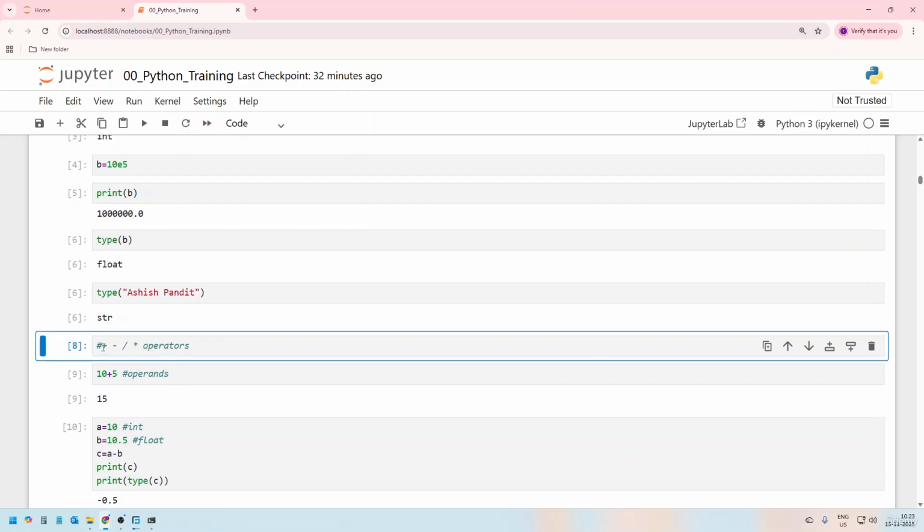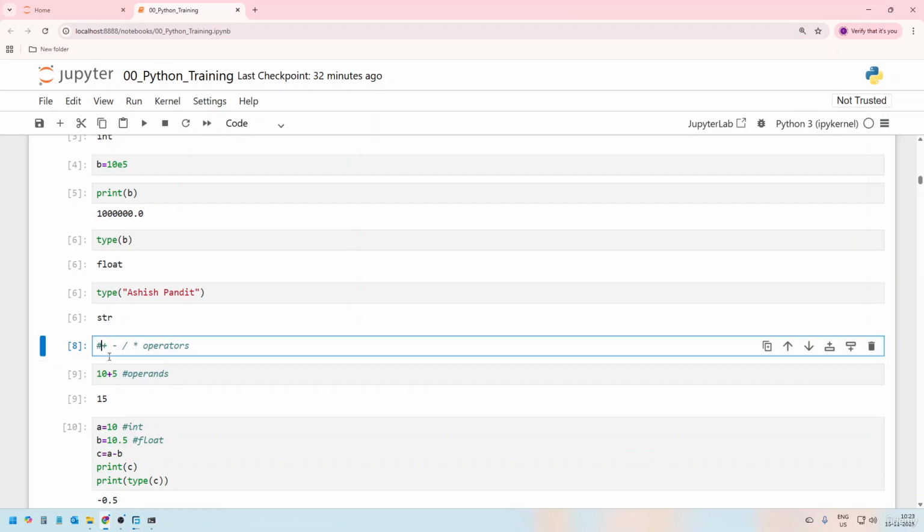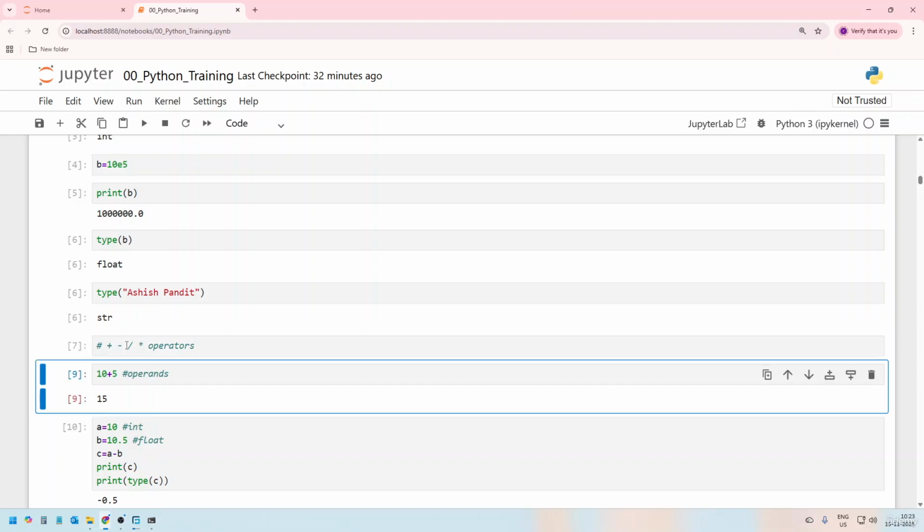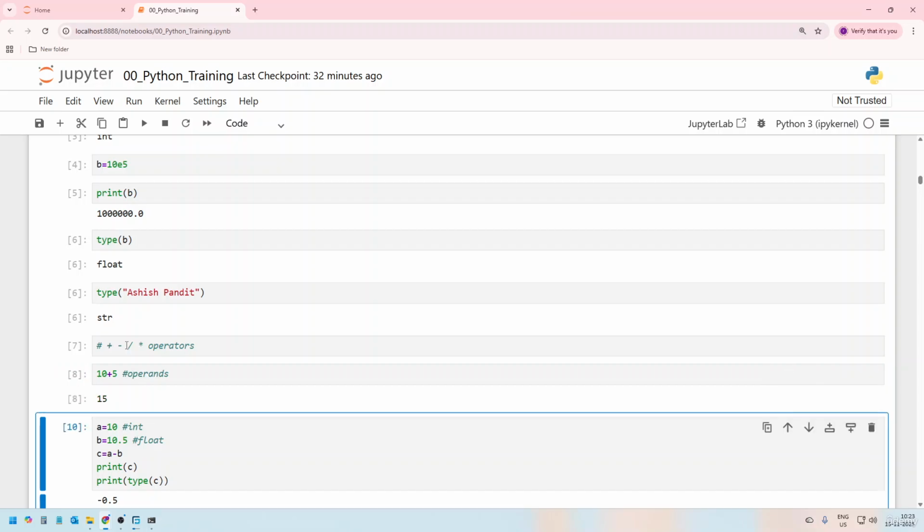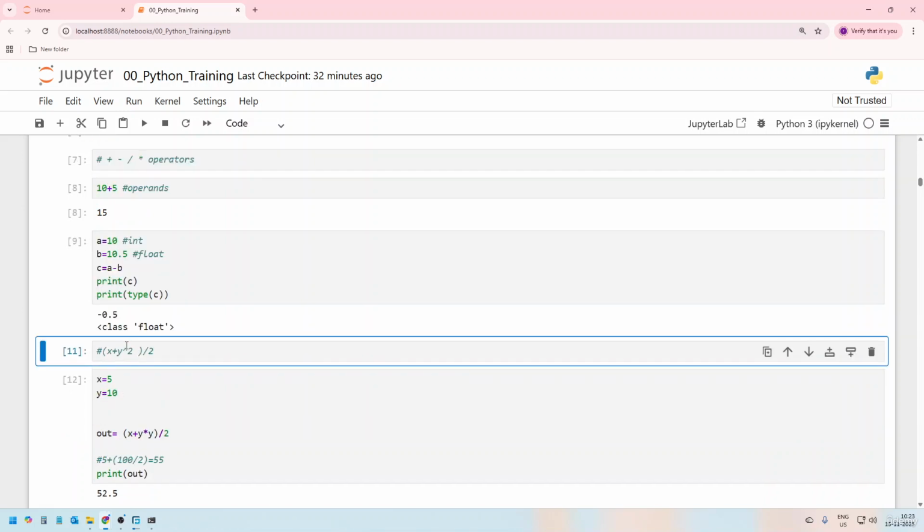Now these are operators: plus, minus, multiplication, division. These are operators, and these are operands. In 10 plus 5, 10 and 5 are the operands. As you can see, a is equal to 10, b is equal to 10.5, c is equal to a minus b, and print the value of c, that is 10 minus 10.5, so -0.5. And what is the type of c? That is float.